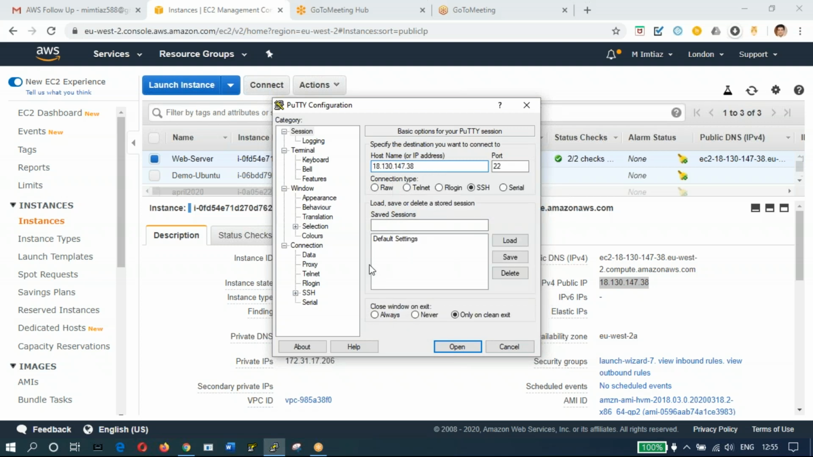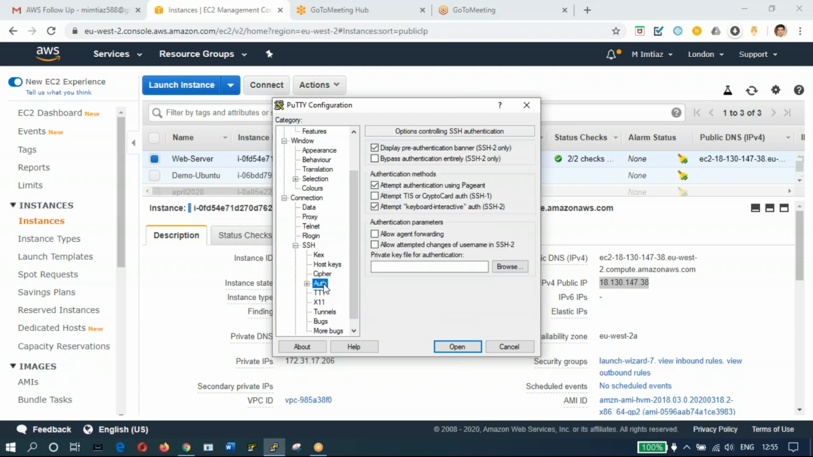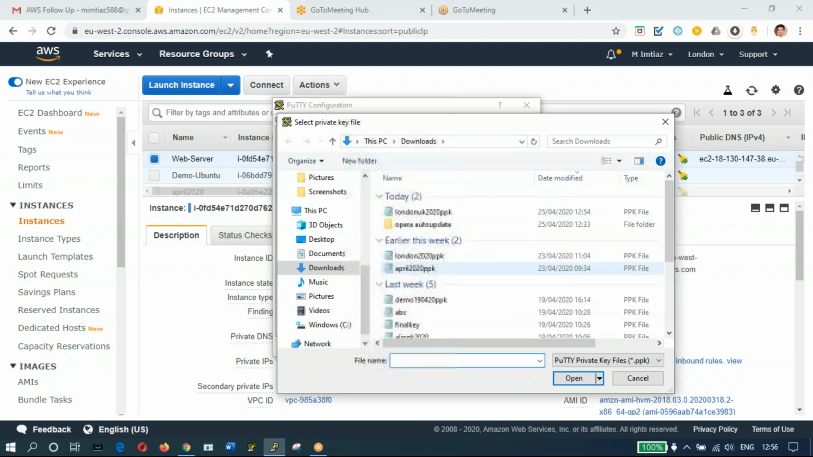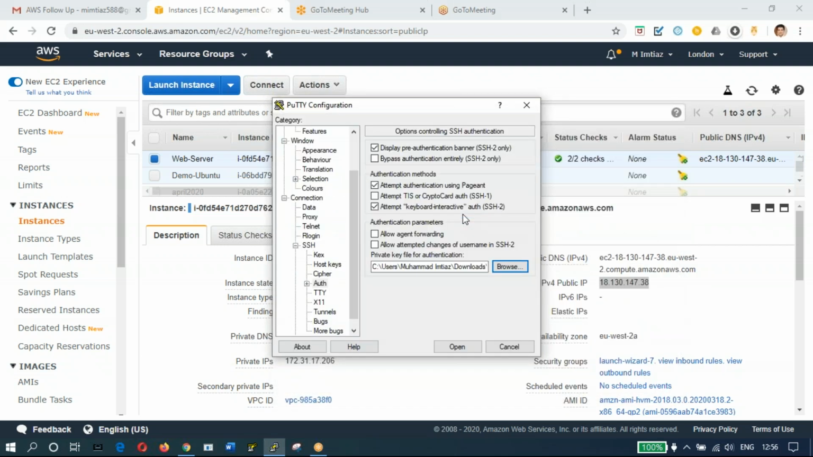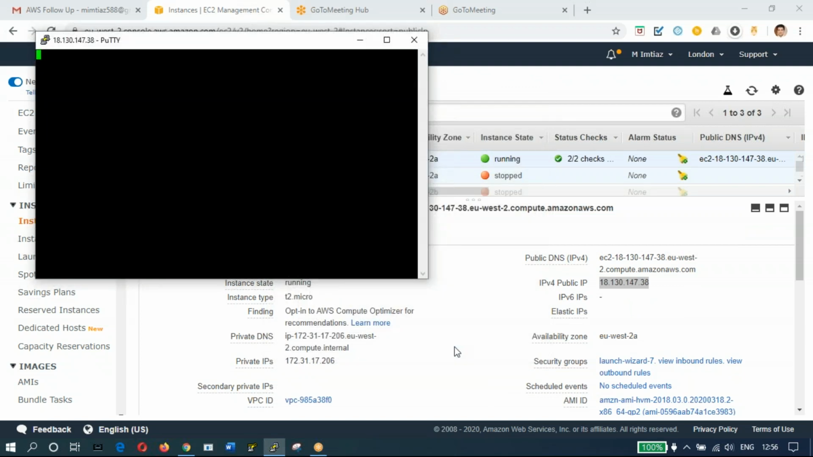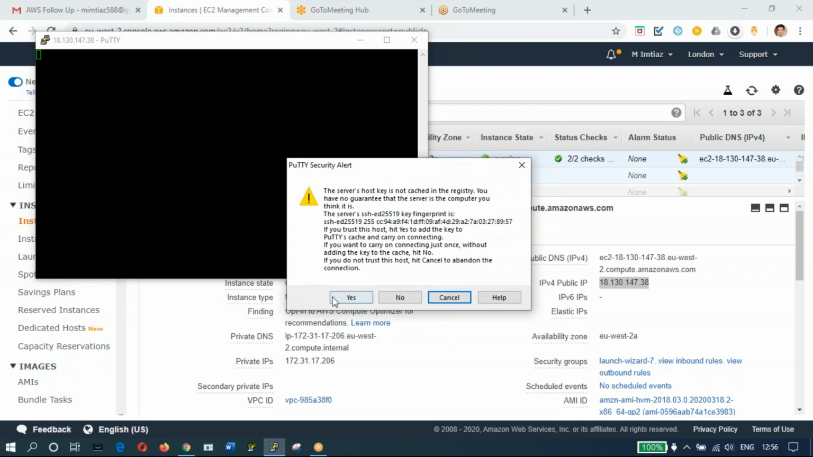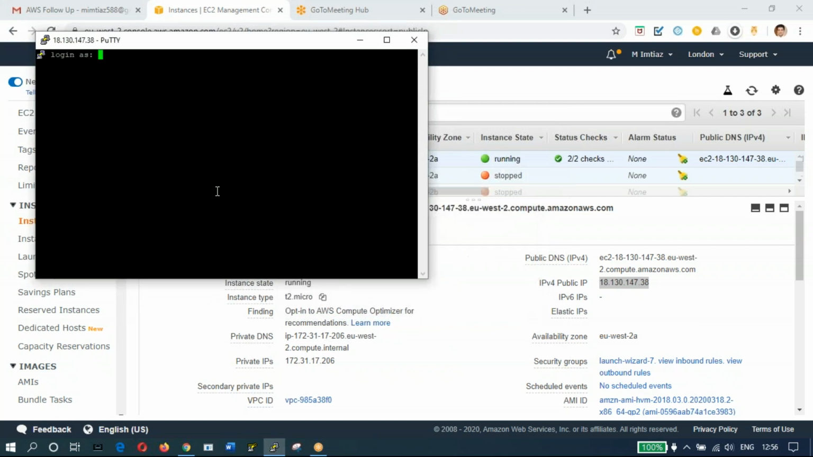Now we need to click on the SSH plus sign. If you click on the SSH plus sign and then click on auth, then you browse your key, which is the London UK 2020 ppk. This is the key which we need to access our instance. If you click on open, you can see we are getting connected to our instance now.